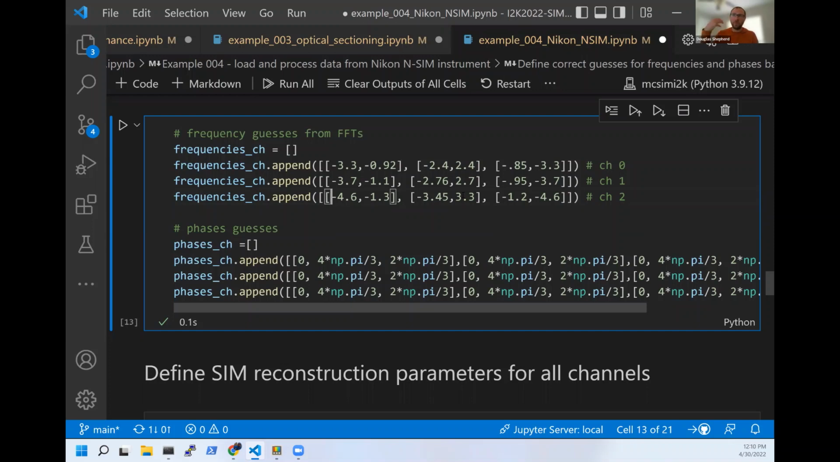So again, plot the Fourier transforms, zoom in on the peaks, grab the number, and then write them into this array here. Again, the order here is channel 0, channel 1, channel 2. I've already done it correctly, so you should be able to parse how those things are working from there.